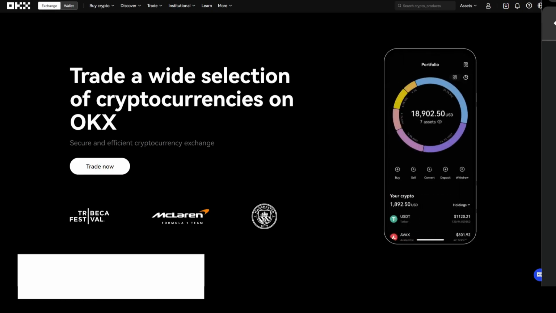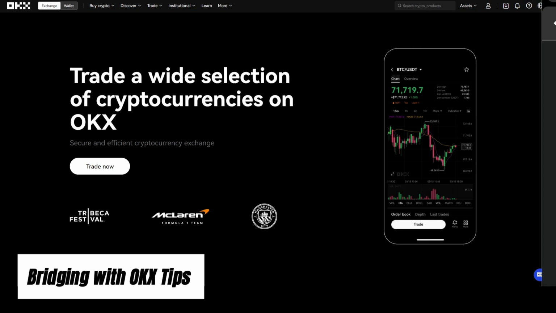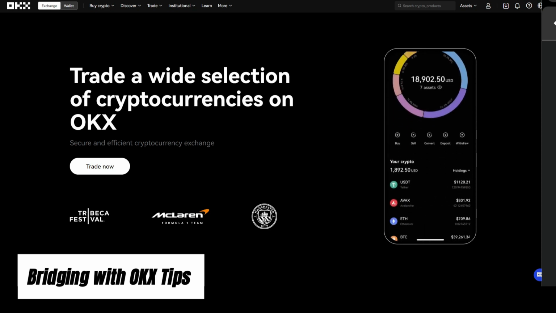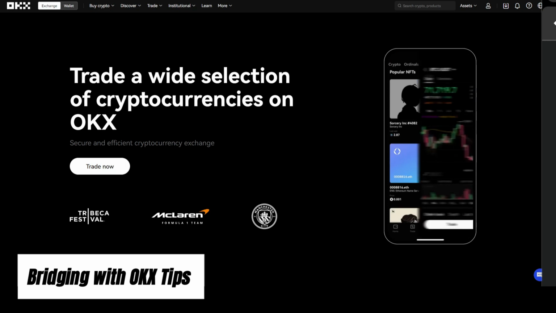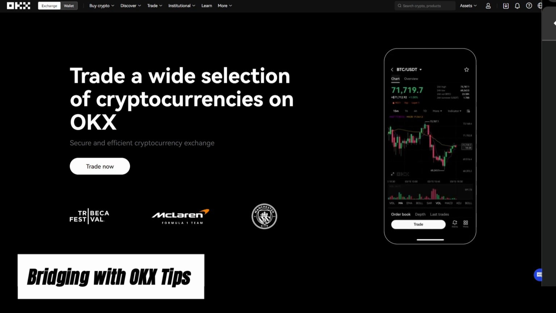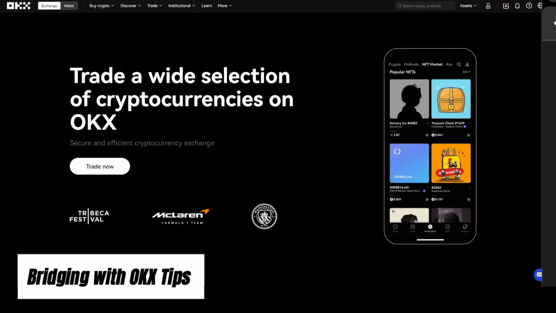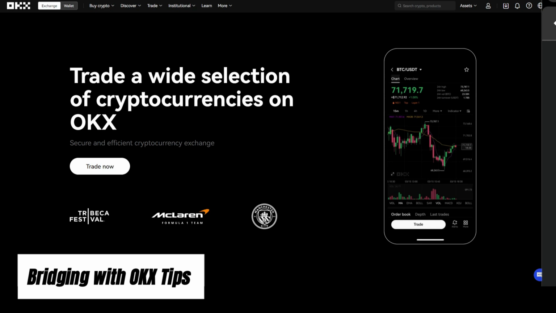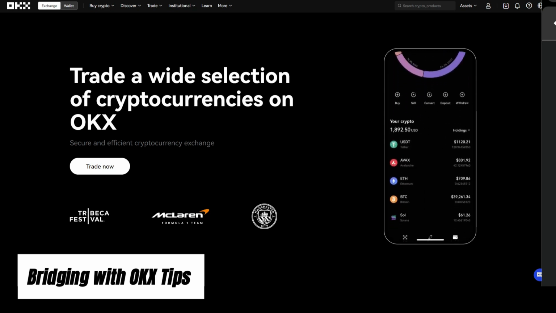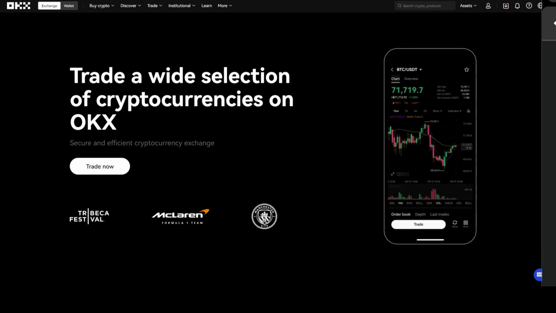Some tips to keep in mind when bridging with OKX. So always double check the addresses and network selections. If you send your funds to the wrong address or network, then you won't be able to recover it. Be aware of the fees. So OKX does charge a withdrawal fee. It's actually very low, so it's not something that you really need to be concerned with too much, but it's just something to be aware of. And then usually what you should do if you're not confident is to start with a small test transaction.